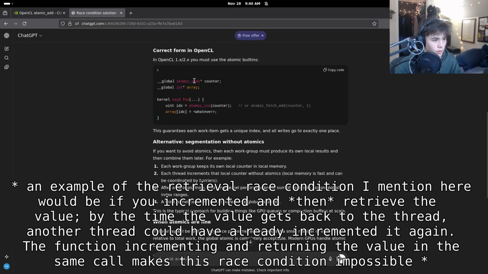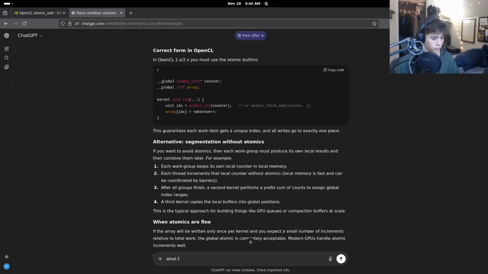Atomic uint. This is annoying. What if it's part of the same array? The increment and the assignment.